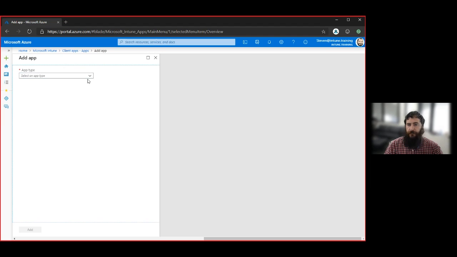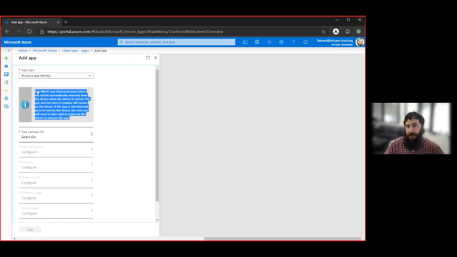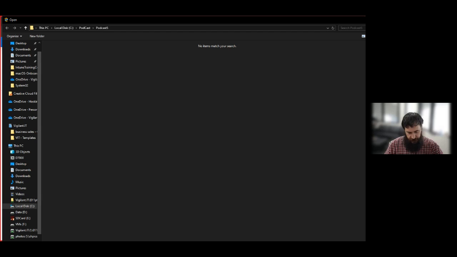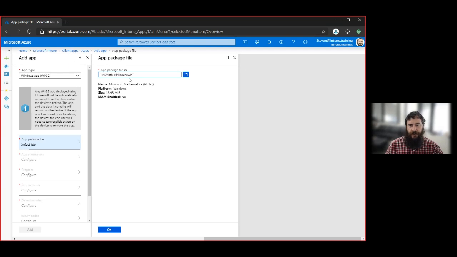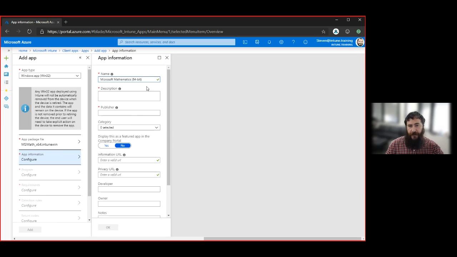All right, so now we're going to select our application type here, and we're going to select a Windows app (Win32). From here, you'll see it gives you all the information about it. And when we go to the app package file, we're now going to browse to podcast 7, and there's our Intune Win file itself. We click OK on that, and the next tab is where we can describe that application.